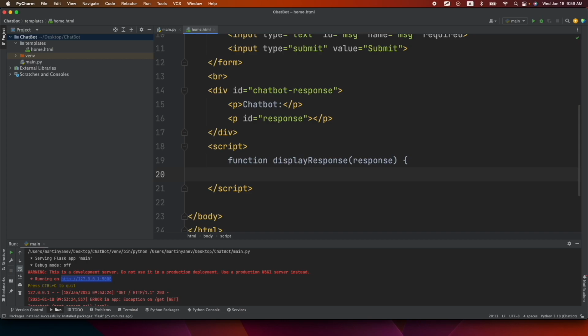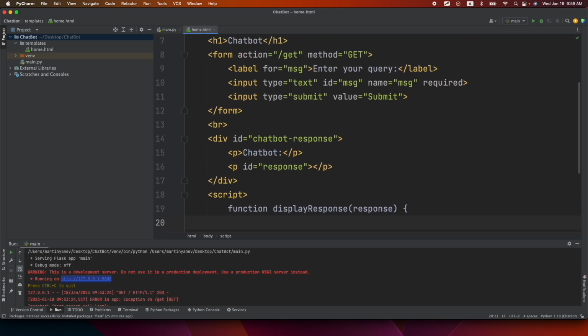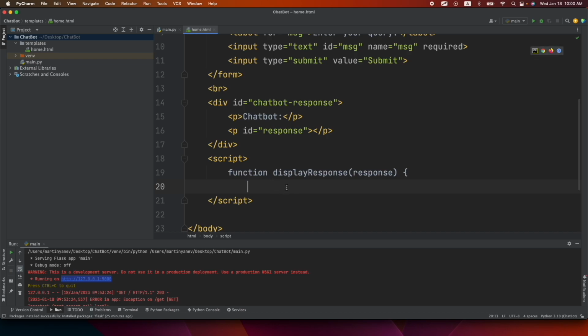But in simple words, the HTML is pretty much defining the structure of your web page. JavaScript is adding some more complicated functionality, while the CSS is responsible for the colors, for the position of the elements, basically the way we're displaying the elements.